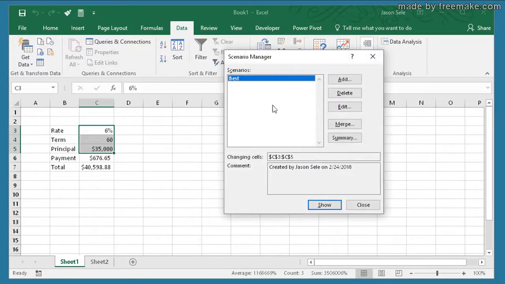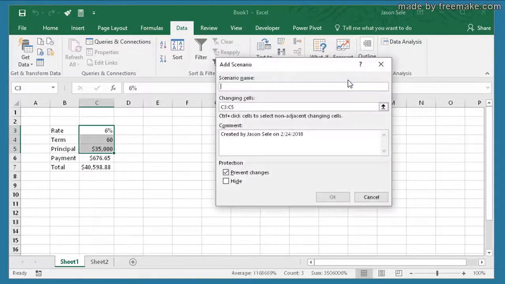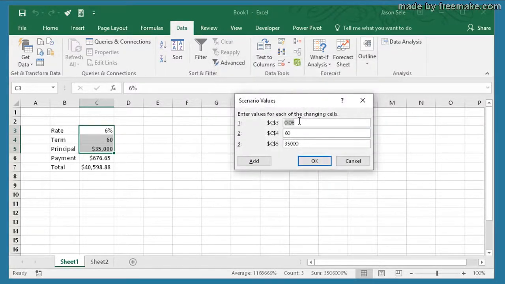I hit OK, and it creates the best case scenario. Now I'm going to add the second one. We'll call that one the worst case. It still brings up the same cells. And the worst case scenario, 8%. It's going to have to be 60 months, and it's for the full price, $35,000.